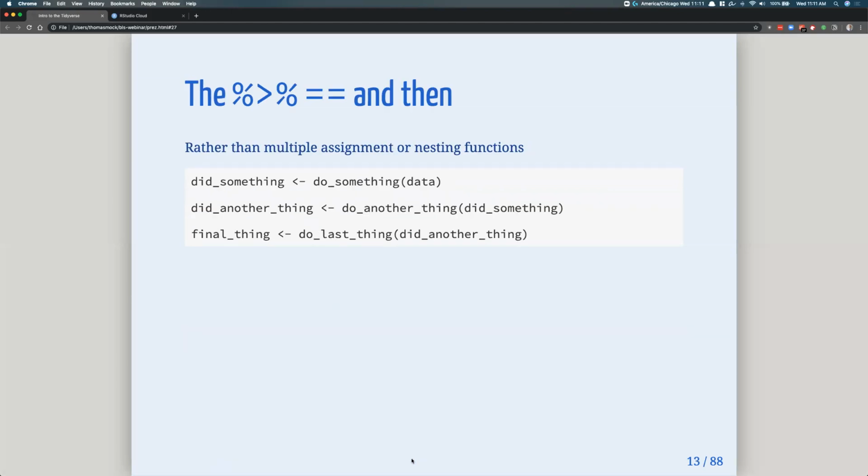The other thing I want to talk about is the pipe, which is equivalent to saying "and then." It's really commonly used in Tidyverse and in other examples of R packages. And this is just a way of doing an analysis with, rather than using multiple assignment or nesting functions, just doing it in a linear path forward.